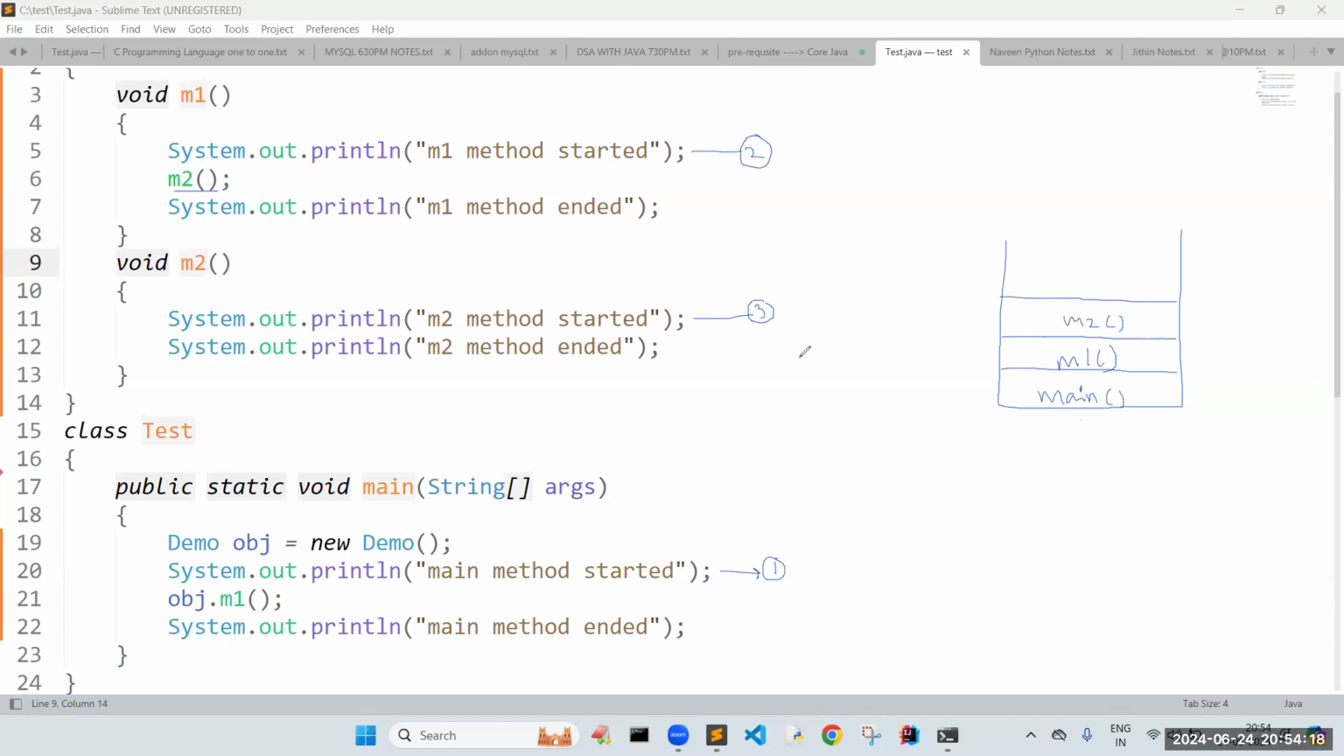Yes. Now, one person asked, sir, how is it the LIFO principle? Main is calling someone. This someone is calling some other person. Now this person is not calling any other method. With this, the program is going to be stopped. But which method is latest called? M2. Is there any pending instruction in M2? Can you please tell me, sir?